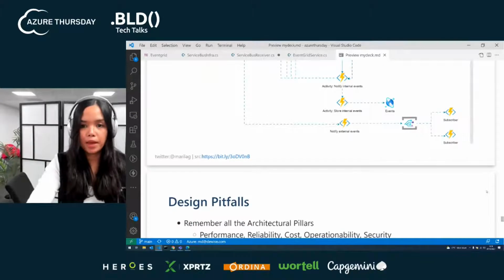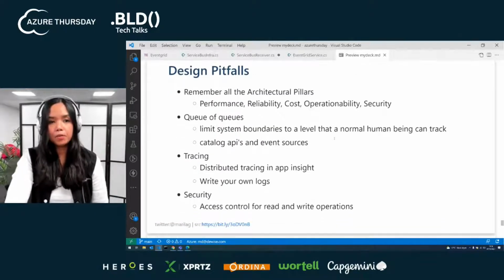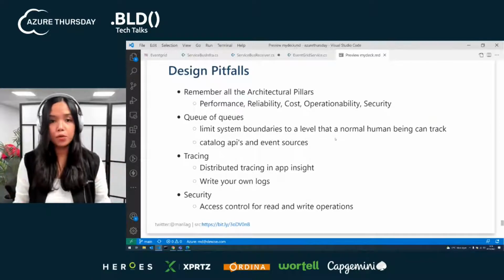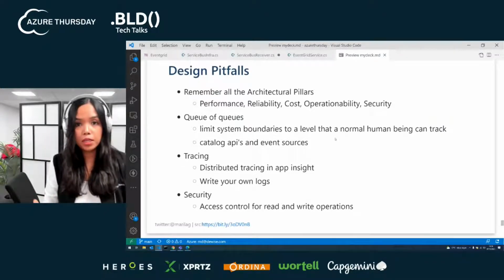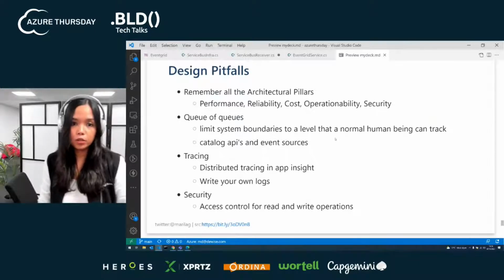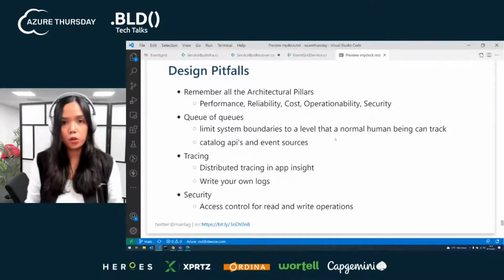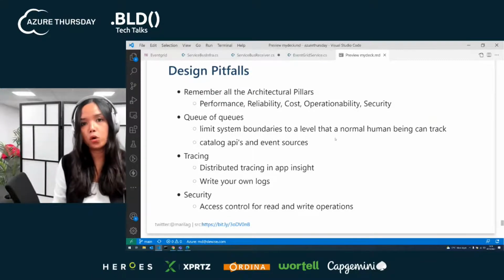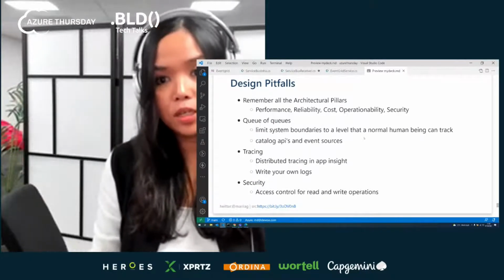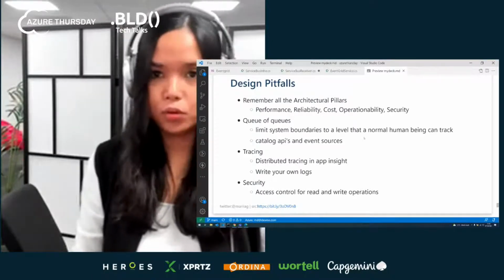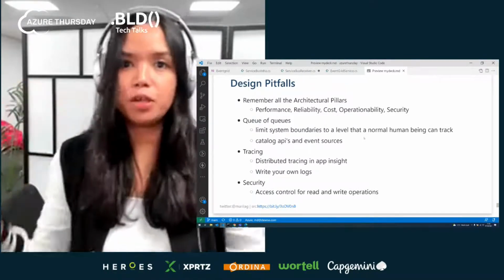We're still learning a lot. We're still trying to optimize this. So if you have ideas, ping me, let me know if you think this is totally nonsense. Some of the design pitfalls that we really need to remember when implementing this: of course, we always have to remember all the architectural pillars, also with our own queues. The performance of our queues, the reliability, you need to also think about the geo-replication and redundancies of your queues because you don't want to lose your messages. So understand the concept of availability zones when you're deploying the storage or service bus. Of course, the cost, operationability, and security. So who can really subscribe to messages or send messages, and make sure that you understand the security requirements for that.